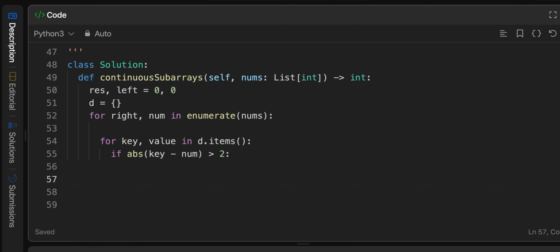So we'll do d.pop(key). So we'll remove that element from the dictionary. What we'll also want to do is update our left pointer because we can't use that value. So the left pointer will equal the maximum of the left pointer.